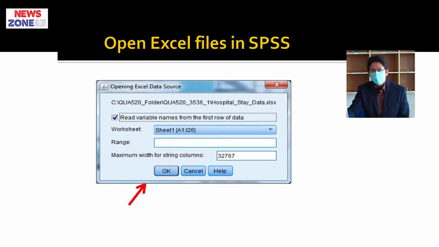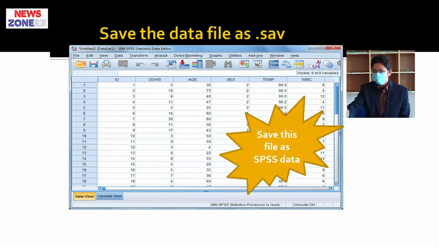Then another option will come up showing "Read variable names from the first row of data." If the Excel file shows the first row as the variable names, then we have to click on that option and then click on OK. Now all set, all data will be imported in SPSS, and then we have to save the data.